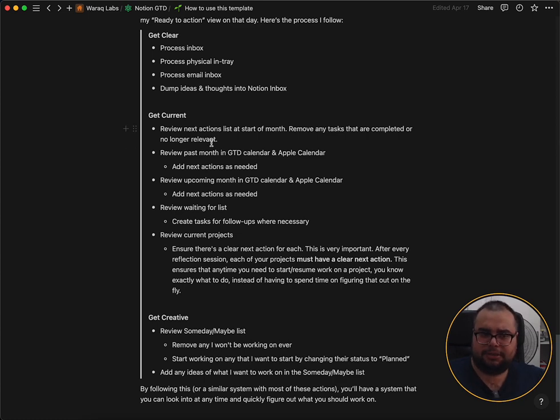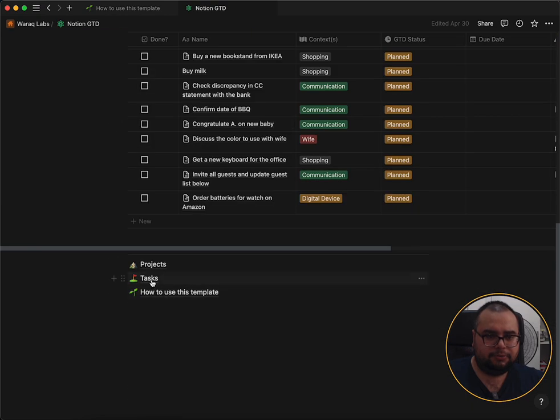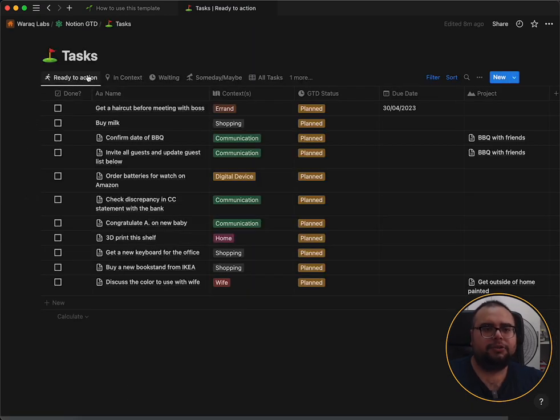So let's take this step by step. Review next actions at start of month, remove any tasks that are completed or no longer relevant. Pretty self-explanatory. You go to the template, you go into tasks, and then you just look at the ready to action things, and then you tick off any that you've already done, or you delete any that you think you no longer need to get to, so things that are irrelevant, for instance.